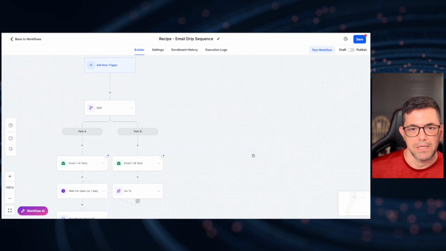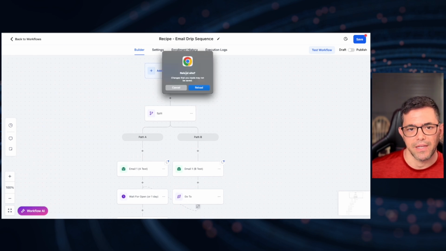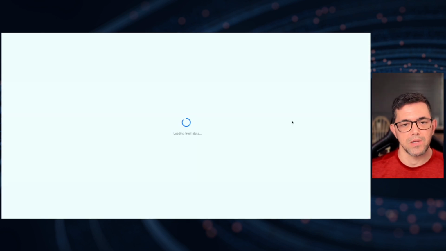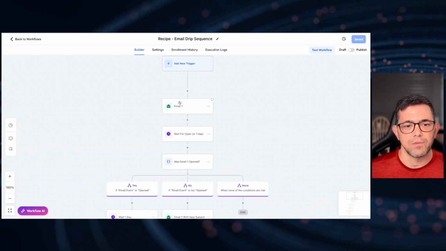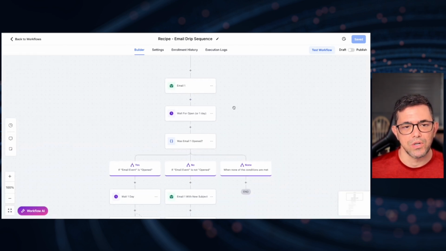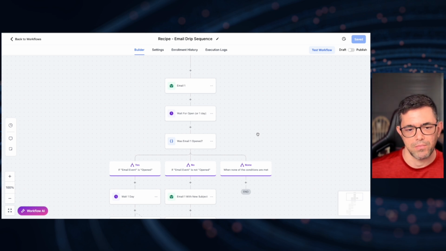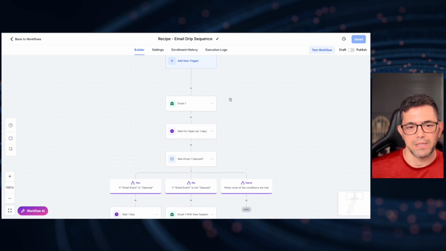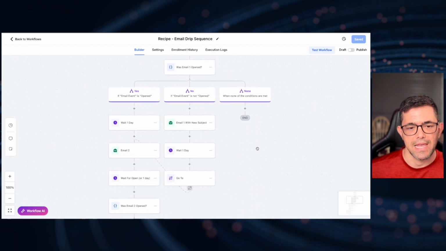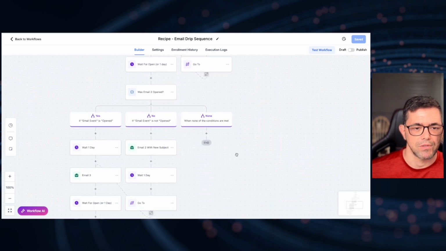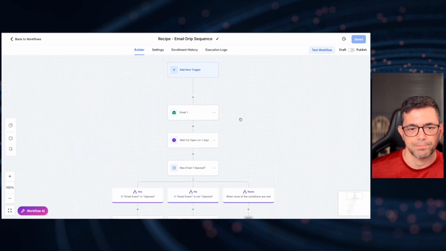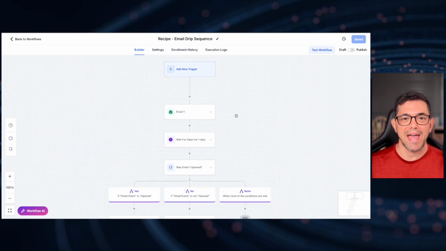So let me refresh this because I didn't save, so it's just going to go back the way it was before. And I want to show you a little hack that can help you. So let's say this is going to be an email where you're going to introduce an offer to them. So let's say this will be the offer email, and then you're going to have the follow-up and all that stuff.